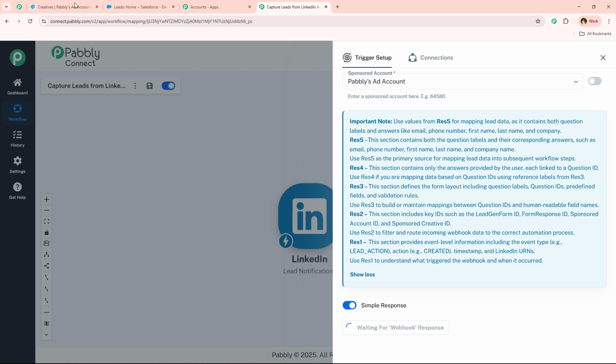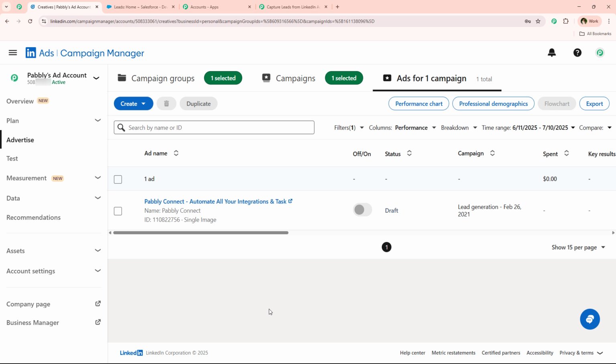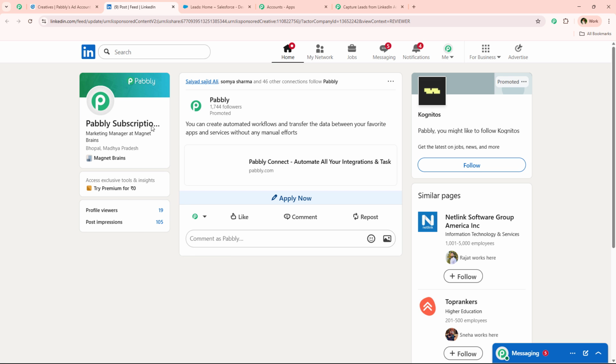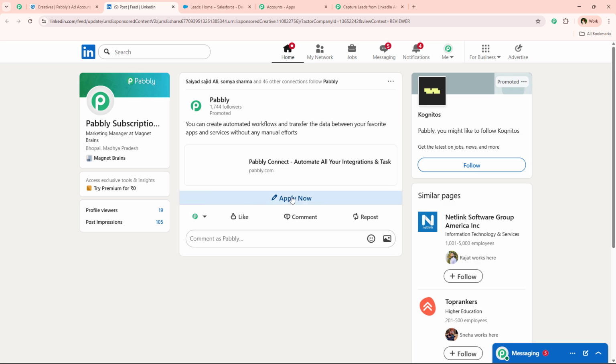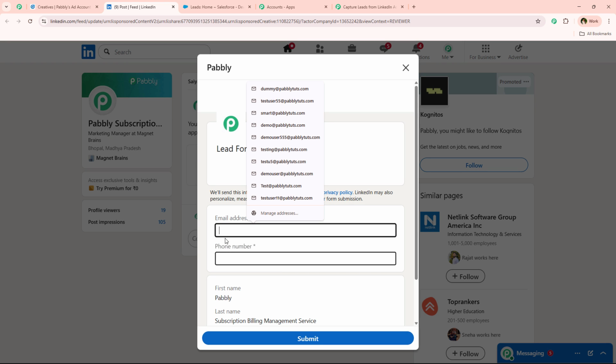And in order to do this test submission, I'm going to open my LinkedIn lead gen forms account. From here, I'm going to open my ad. So this is the ad which I'm running, and now what I want is that whenever someone fills in this form, a new lead should automatically be captured right over here in my Salesforce too. So I'm going to go to this apply now. I'm going to add all of these details.